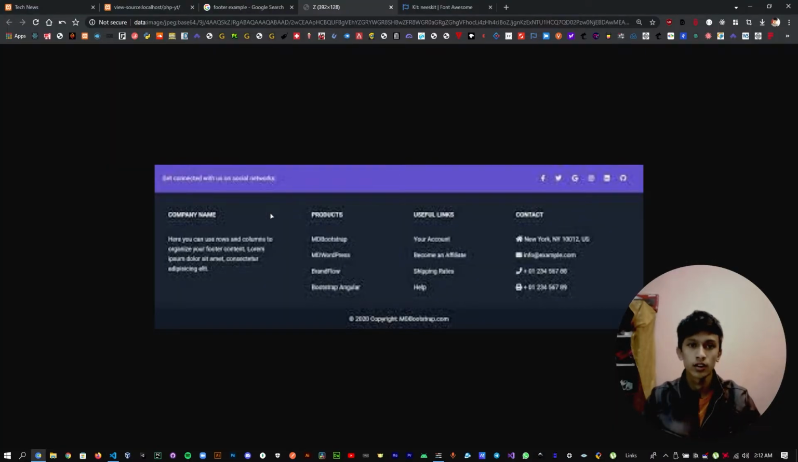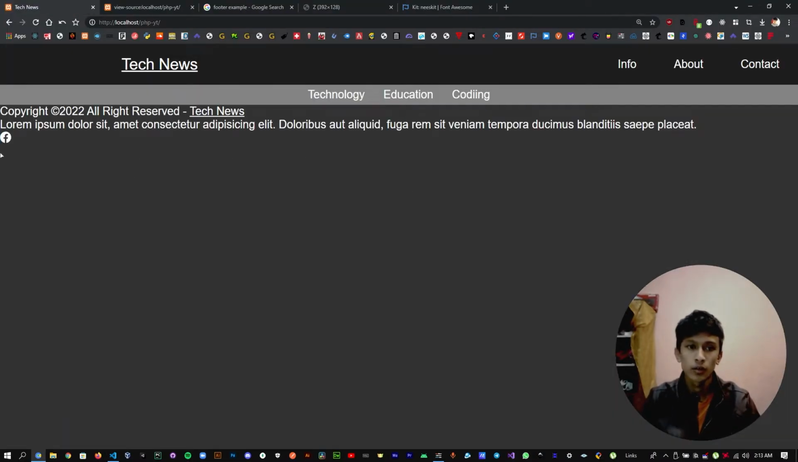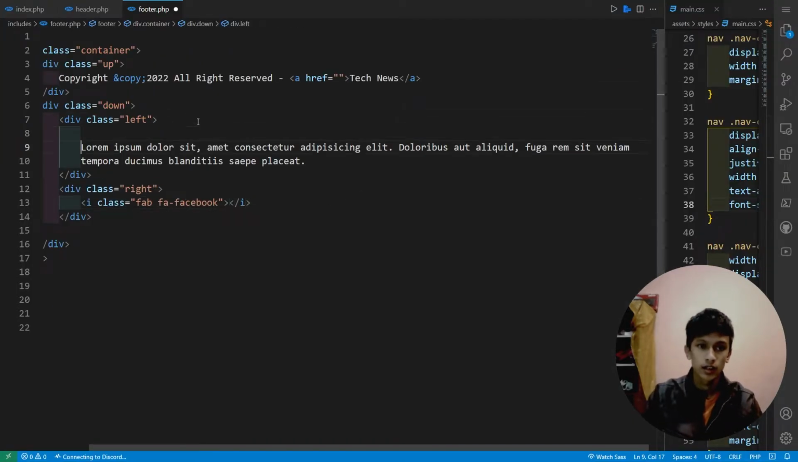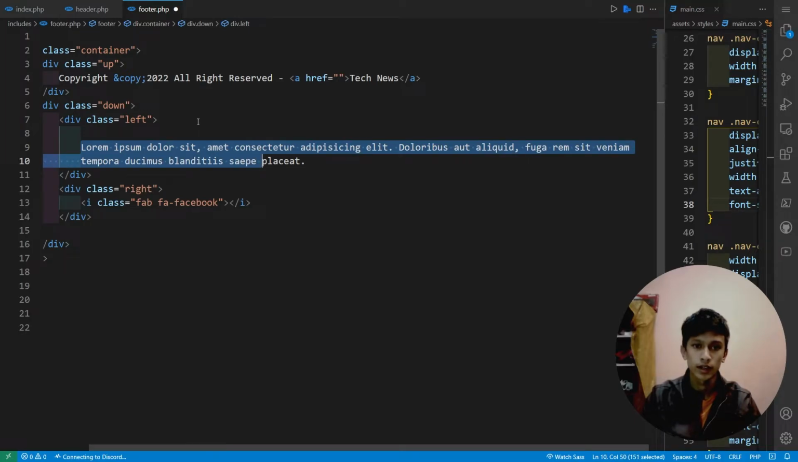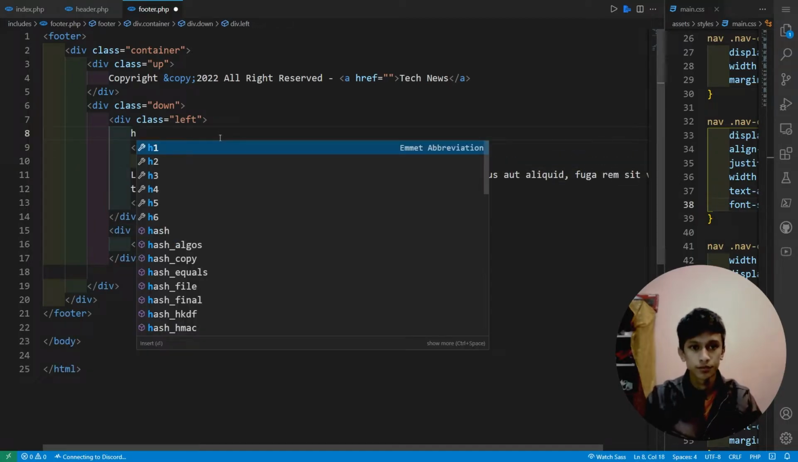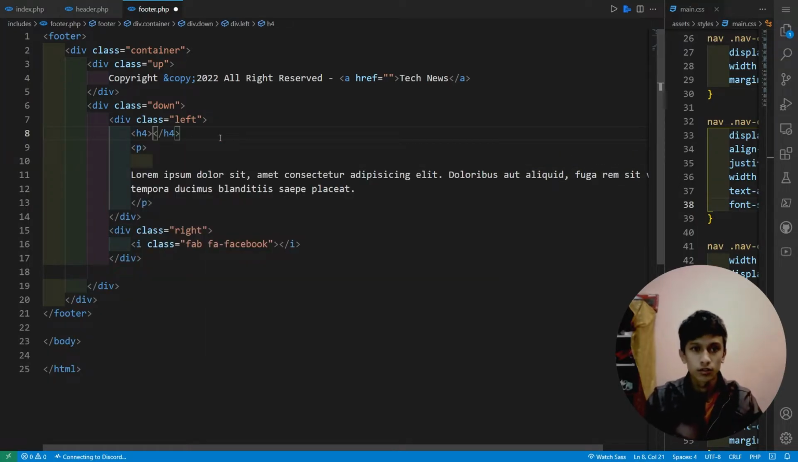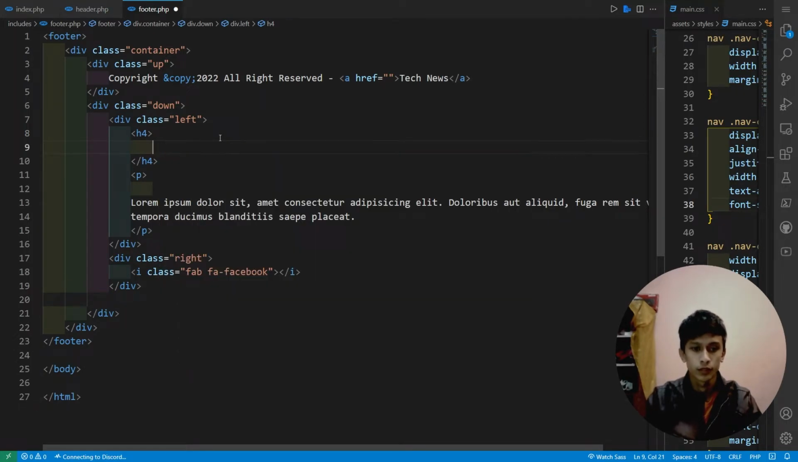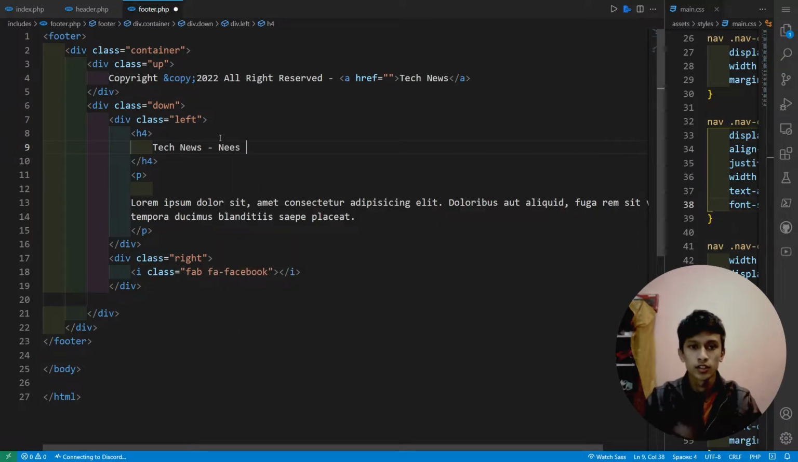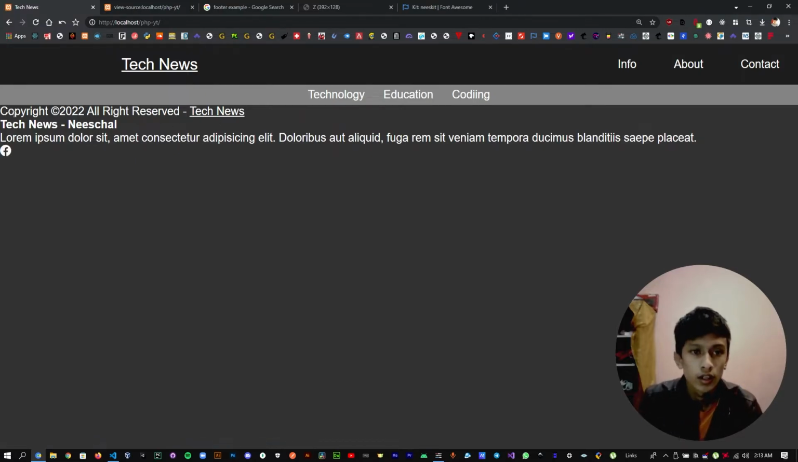If I reload, not in here but in here, I'm going to see the Facebook icon here, and you can see the text being printed. Inside the text, this should be in a paragraph tag. Let's simply copy this, make the paragraph, and then make the class, and this should be the company name, Tech News Niche. So I load. You can see Tech News Niche. This we haven't installed yet.